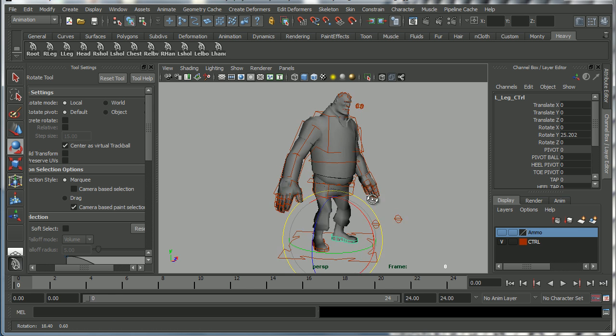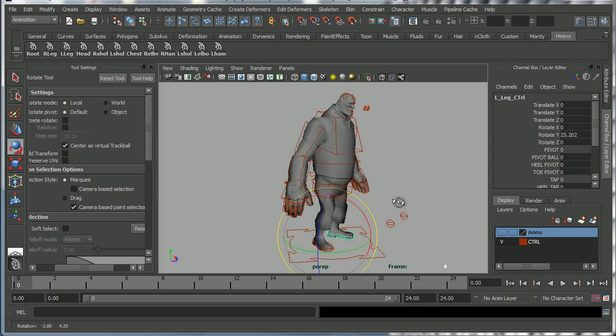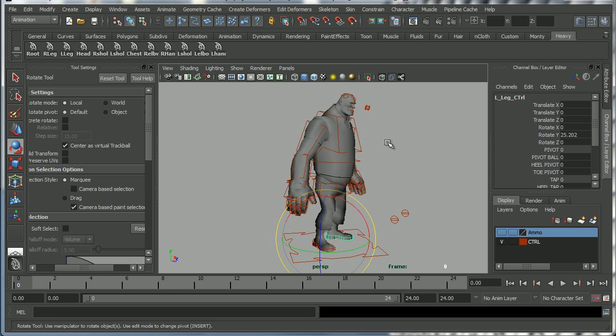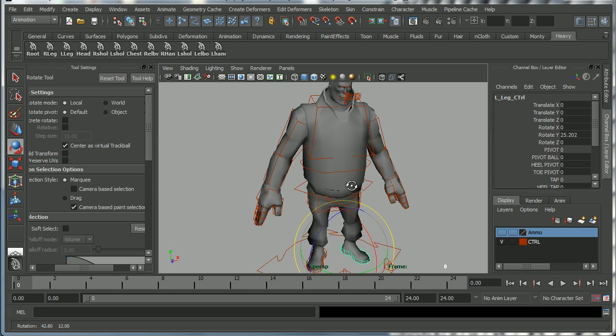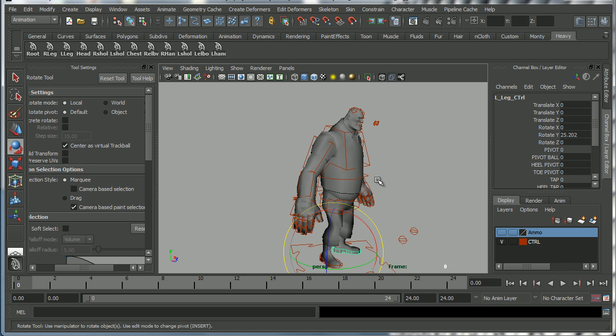You'll note that I haven't taken you through all the controls on Heavy, just the ones that you need. We're especially not going to worry about the facial controls here. We just want to get a nice walk cycle working.